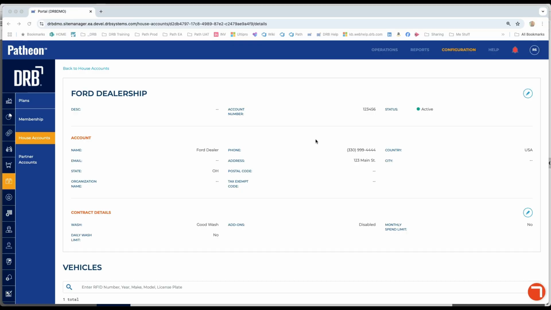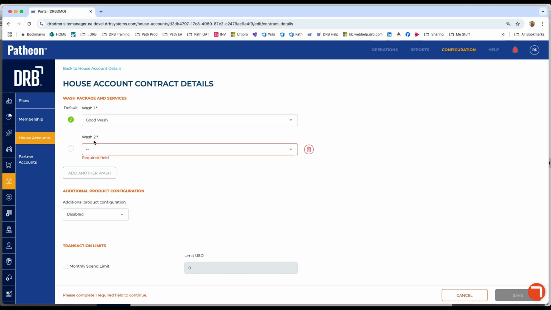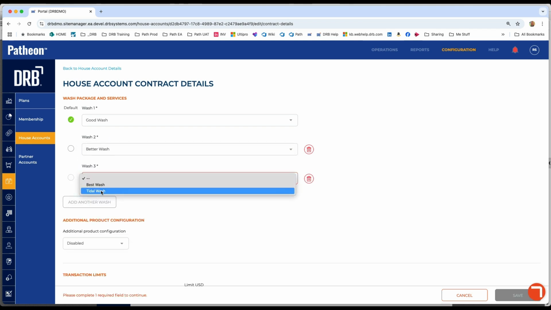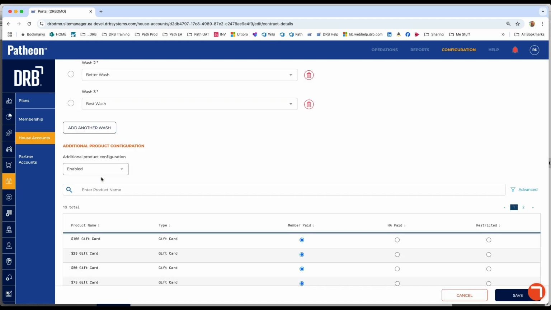The next area of improvement in the house accounts editor would be the house account product selection page. If we go into the Ford dealership and we want to add the ability to pick the wash from the terminal, we can now go ahead and edit specifically by clicking the Ford dealership's name, and now we can edit the contract details. On this page, if we allow the selection of other washes, we'll put that in as wash 2 and wash 3. If they can purchase additional products, we'll go ahead and enable the additional product configuration table.